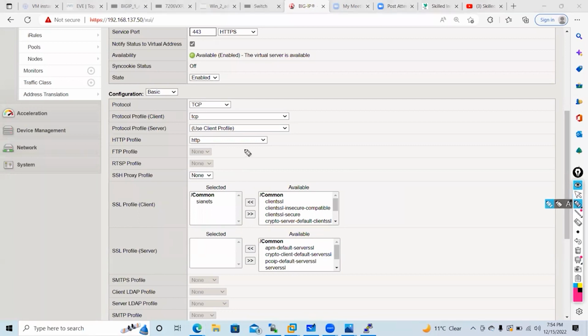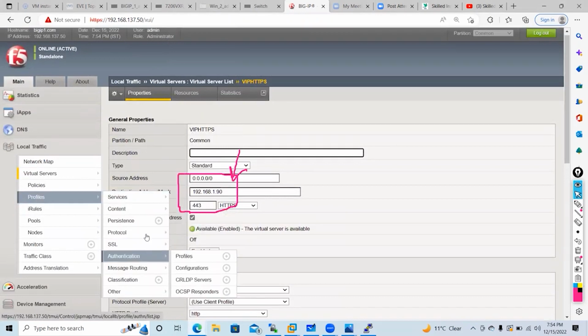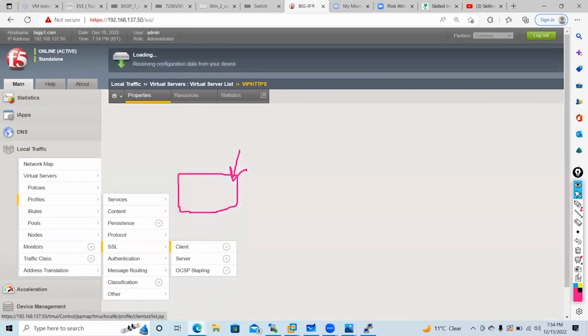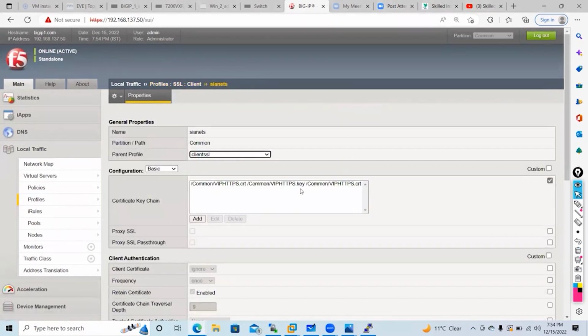Can you be louder? So I need to see the SSL profile. Sir, it's the Sianets profile. Profile name. Okay, great. Now I will go to the profile, Sianets. Now where do I need to check which certificate and key is there in my profile? Anyone?